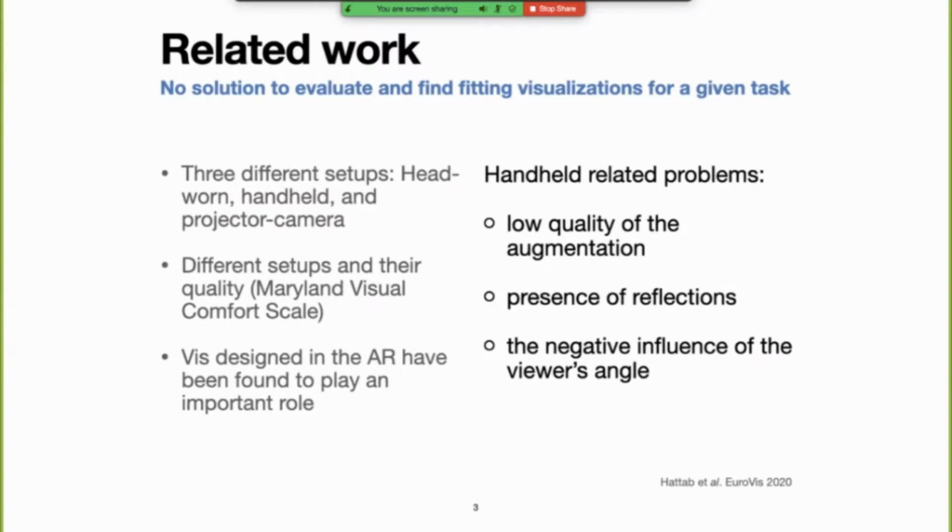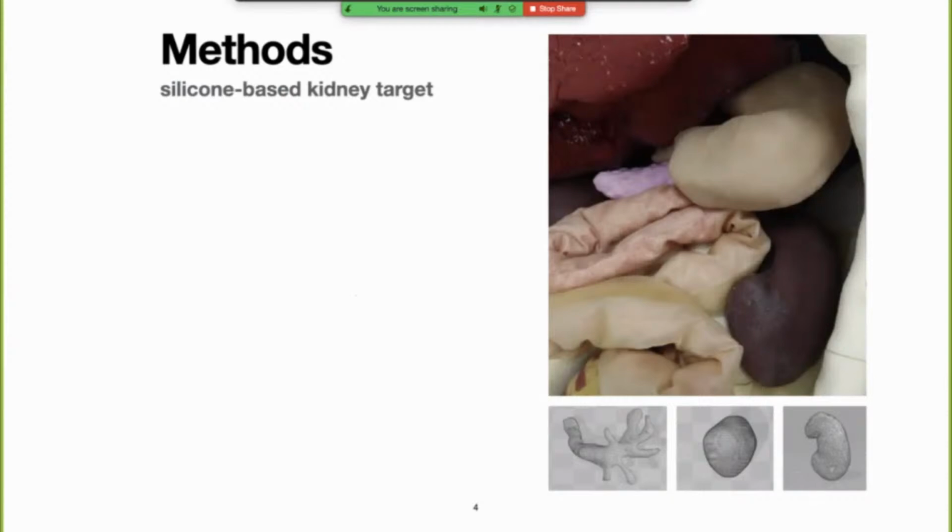This is mainly due to the low quality of the augmentation, or the presence of reflections, or even the viewer's angle. To remedy all of that, we've implemented Modelar. It provides presets that cover the parameter space of the visual encodings used for an AR visualization. We limit the augmentation to kidney surgery. This means we render 3 objects: a calyx, the tumor, and the kidney surface.